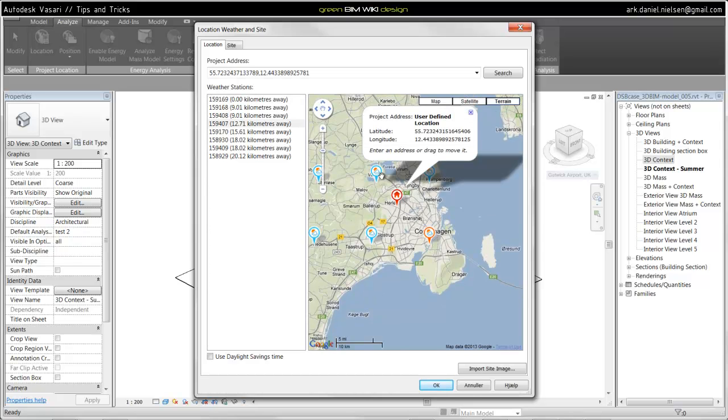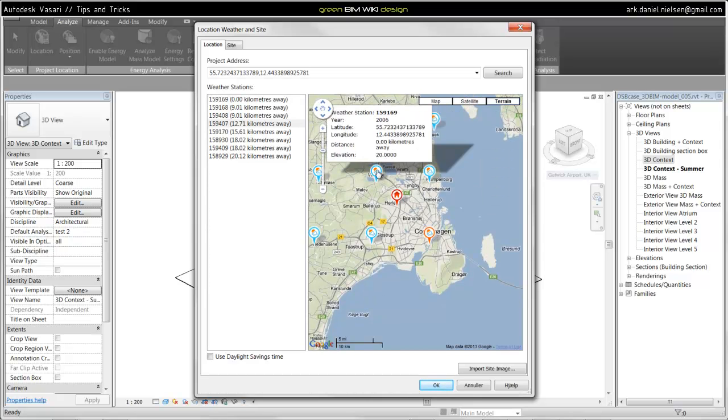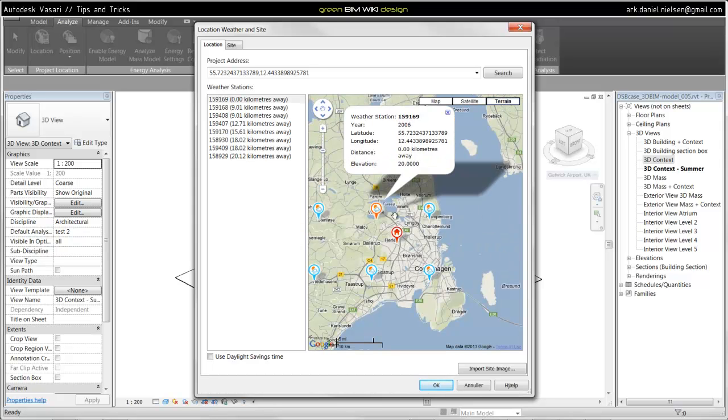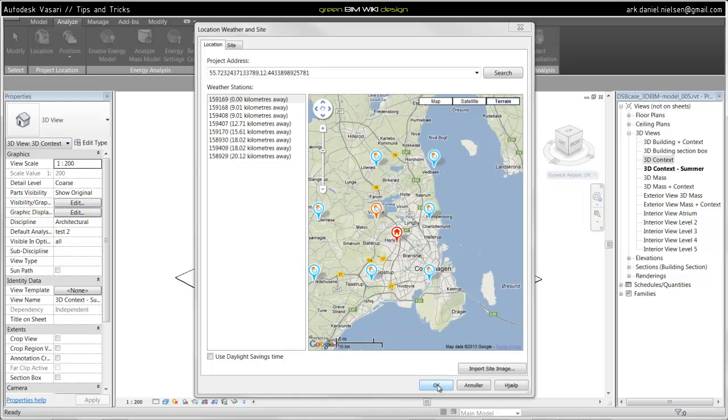And if I want to choose a weather station that is closer than this default chosen one, I just select the weather station, and then this weather station is active, and for the simulation it will use the data from this place. It is also possible from here to import an aerial photo as an underlay for the modeling or just for a visual underlay.